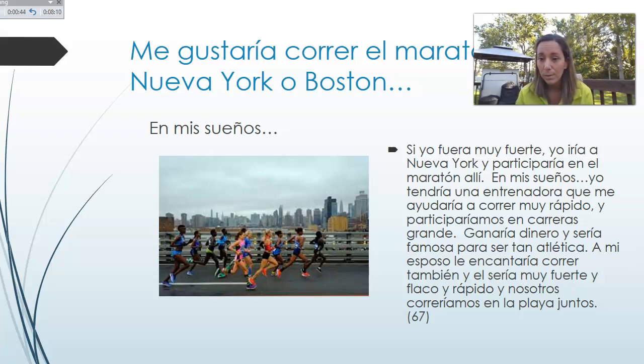We would. Participaríamos en carreras grandes. Sorry, grammar check. Ganaría dinero y sería famosa para ser tan atlética. A mi esposo le encantaría correr también y él sería muy fuerte y flaco y rápido y nosotros correríamos en la playa juntos. En mis sueños, right?